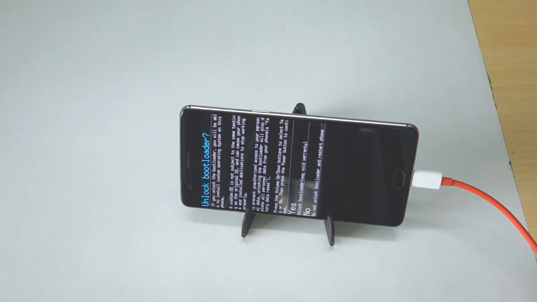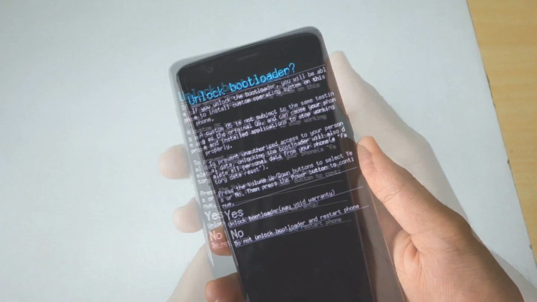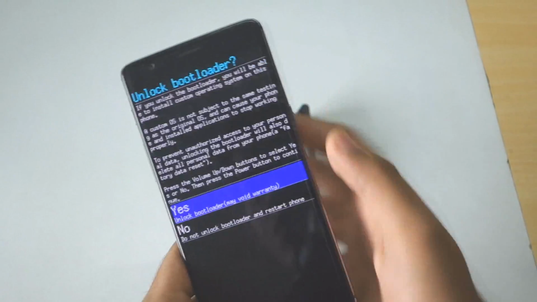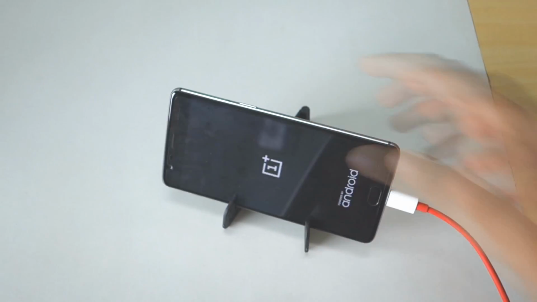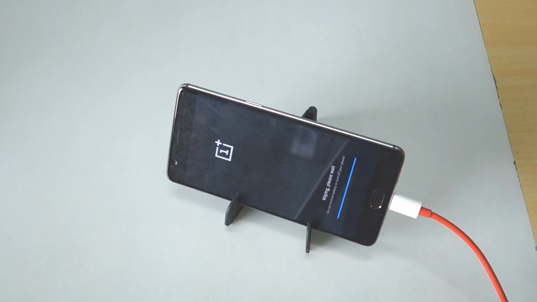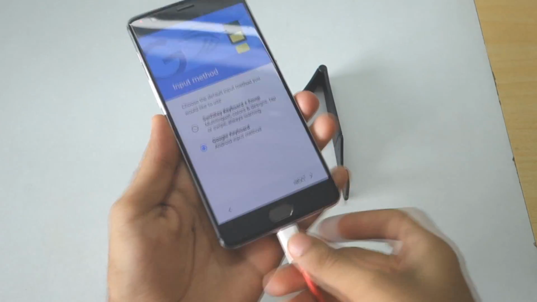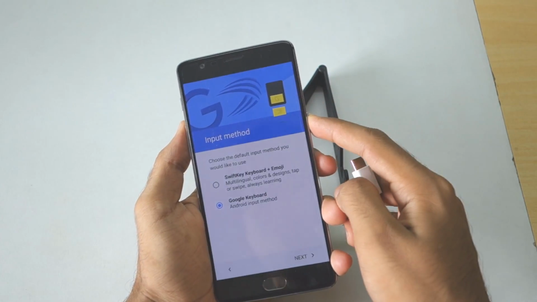Now head over to your phone and you will see something as unlock bootloader. Hit volume up or volume down according to you, select yes and press the power button so that your device's bootloader will get unlocked. Before you set up your device, we need to boot into the fastboot mode once again.